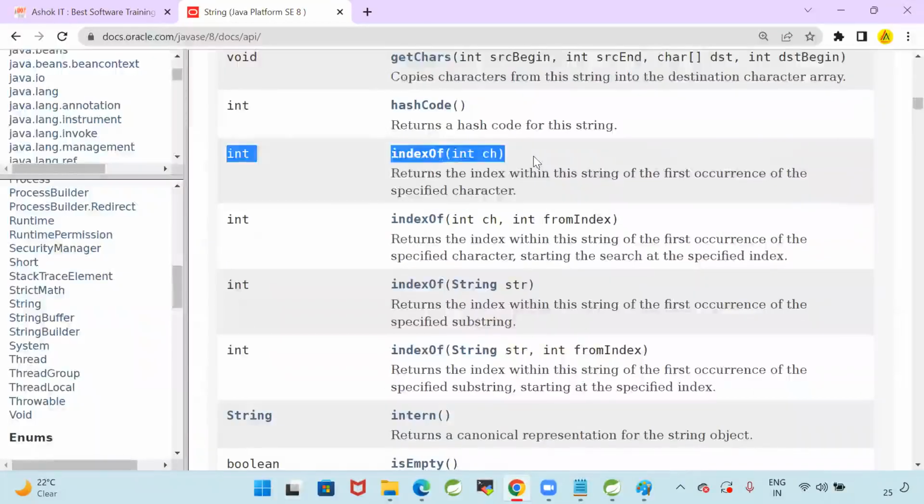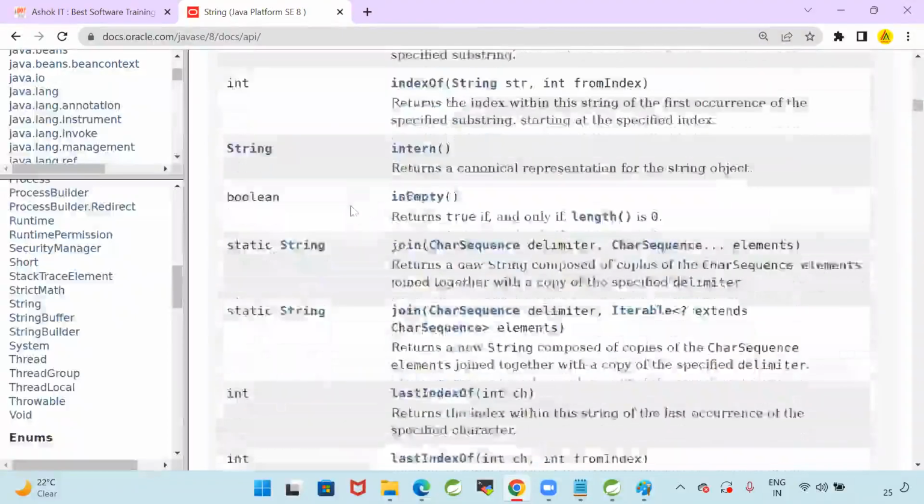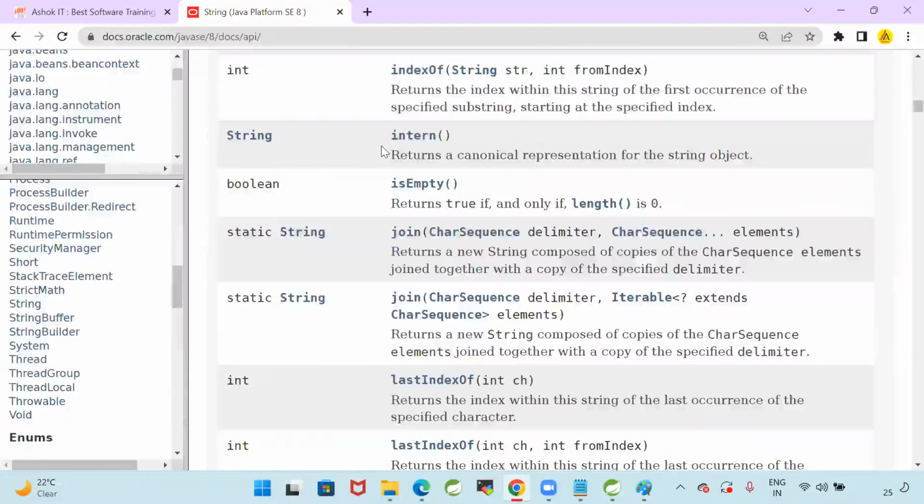Can you see the indexOf method? First scenario, it takes a character as input and gives int as output. Can you see all the methods are following the same signature? Do all the methods have the same signature or different signatures? Different. Why are different signatures available? Requirement. It depends upon the requirement. What is this method? isEmpty.